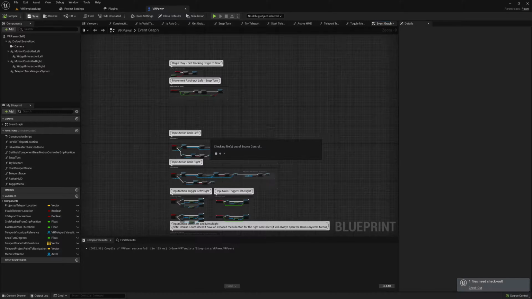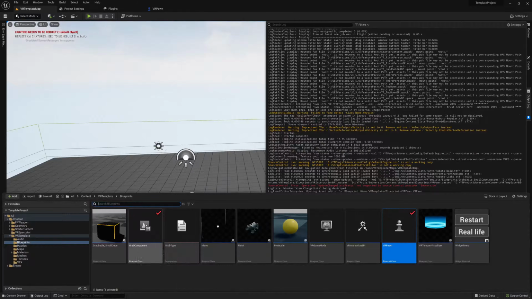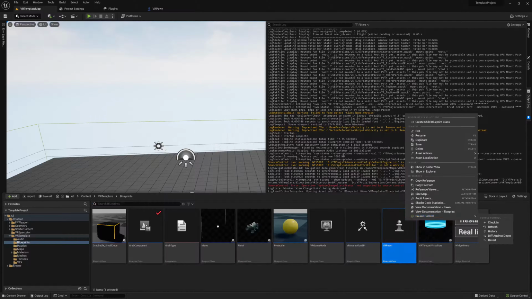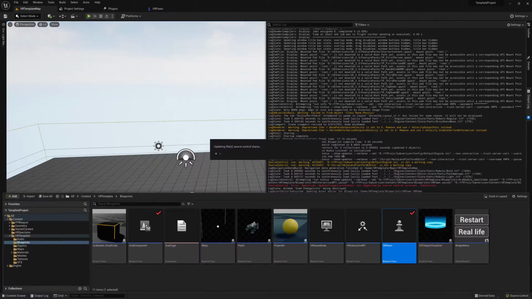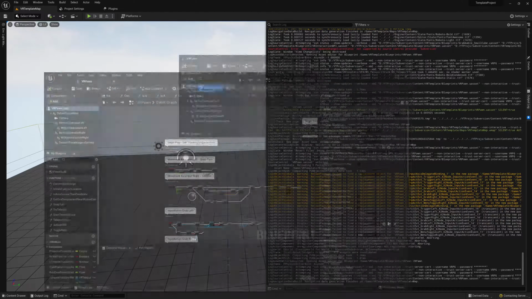Now that crash shouldn't always happen. I have managed to get it going without any crashes or anything. You can see it took the grab component a second to update as well. Source control, revert, and I can again click on that file, and then boom. So that time it didn't crash.